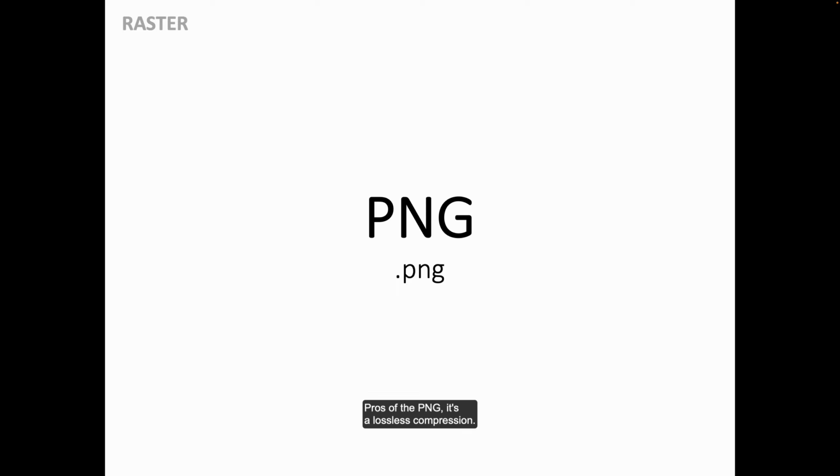Pros of the PNG: it's less compression. That means it does not lose quality or detail after being compressed. So in a lot of ways, it's better than a JPEG in that manner. It's also better than a GIF because of what it can do. It often creates a smaller file size, and it is really a better alternative for supporting transparency. So you would use a PNG if you need high quality, transparent web graphics.